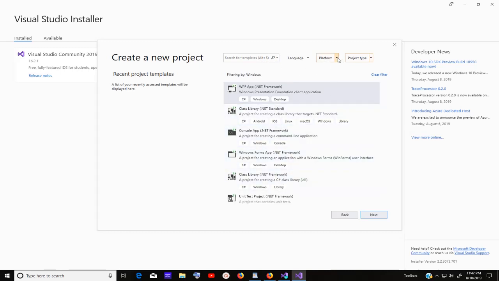Now you'll see that I've just chosen a small amount of type there, and you'll see C# and class library, console app, Windows Forms app. A lot of the stuff that we're going to be doing here is going to be Windows Forms app, and you'll see that's for this, and you can choose this and then click next.